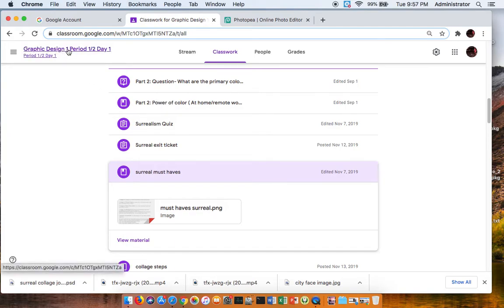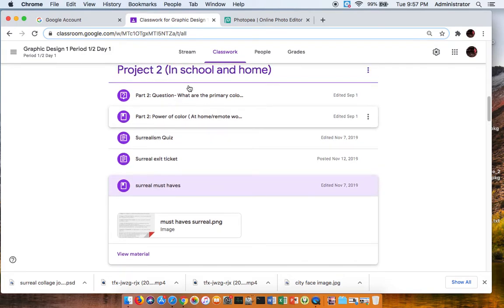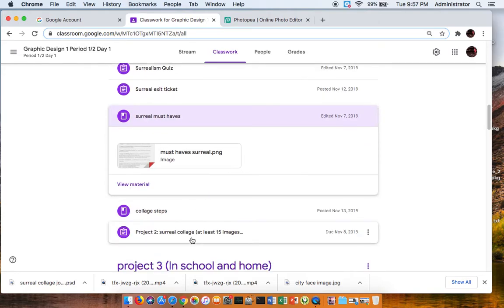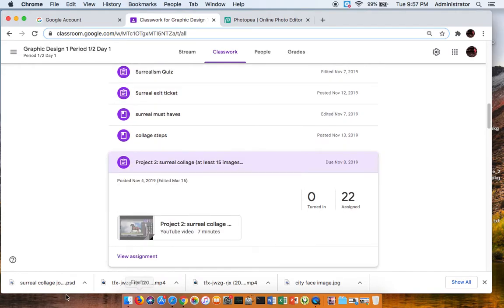I'm using period 1, 2 as an example, but period 5, period 3, period 8, 9, it's all the same. When you go to the Classwork tab and you scroll down to Project 2, you're going to see a few things. The bottom is the actual project. That's where you're going to be handing in this surreal collage project.